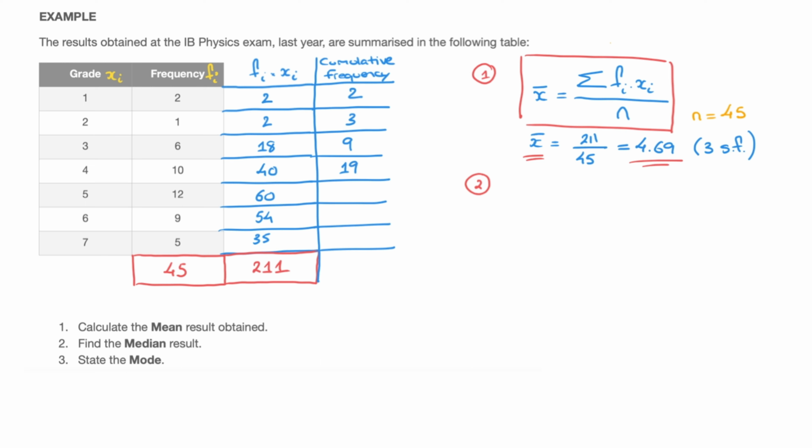19 plus 12, which is 31. 31 plus 9, which is 40. And finally, 40 plus 5, which is 45. And a quick check you should always do: the last value in your cumulative frequency column should be equal to the sum of all the frequencies, which is the case here.